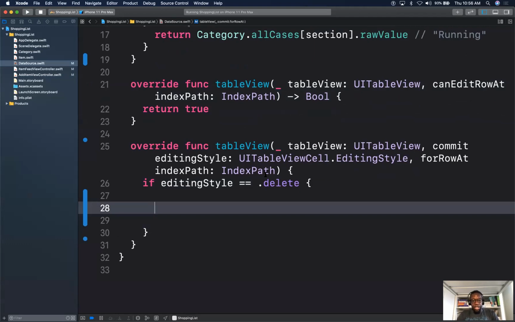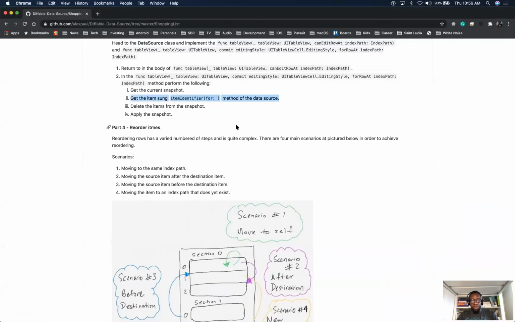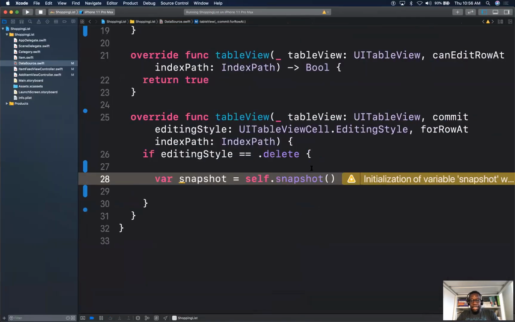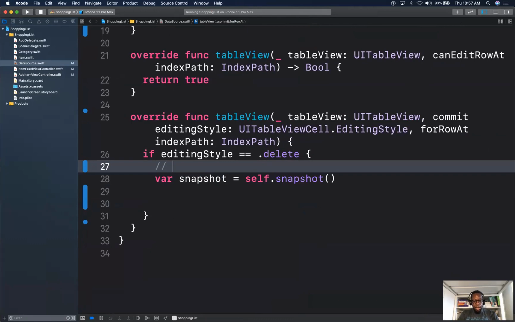The first step we said, let's go ahead and get the snapshot. So snapshot, self.snapshot. Again, we have to get this mutable because this is not mutable. I cannot just mutate this particular snapshot here. I have to get a mutable value. Okay. Step 2, what does it say? Get the item. So let's go ahead and get the item using the item identifier. So step 1, get the current snapshot.